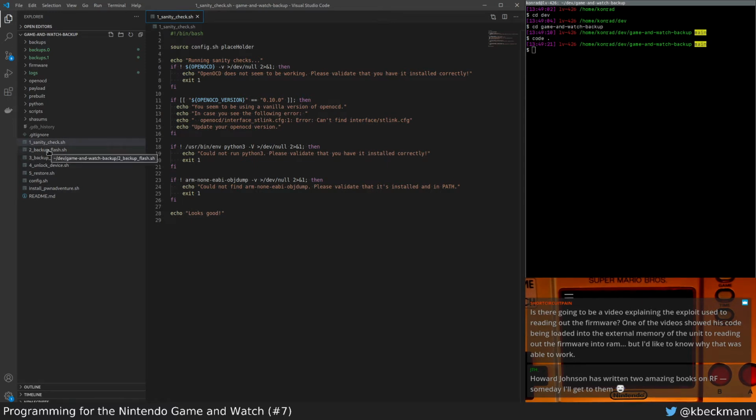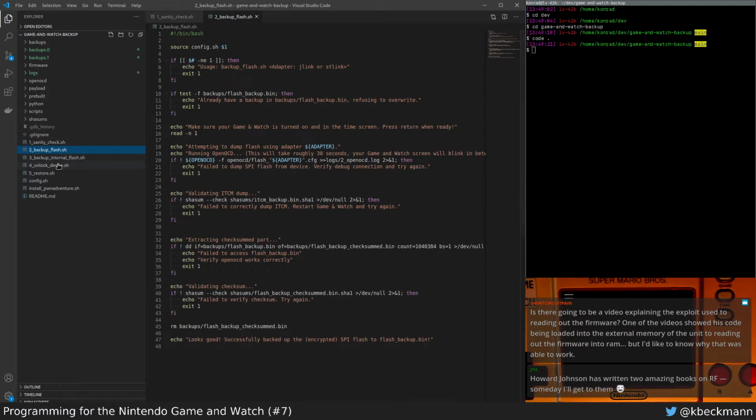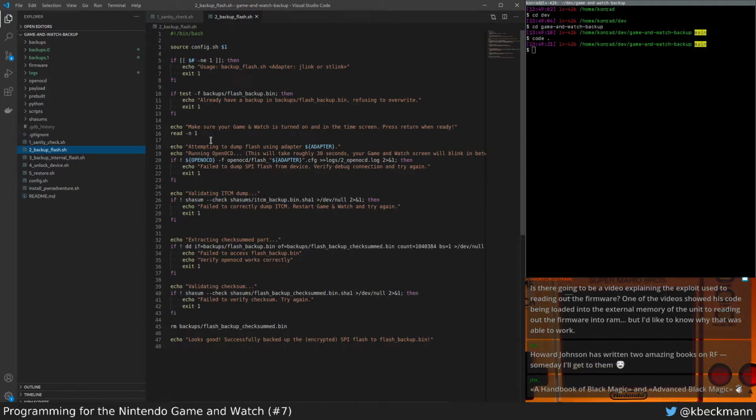So the scripts go from 1 to 5. We start with a sanity check that we have all the tools installed. Then we do a backup of the external flash. So what this does is that we have prepared some firmware that dumps the encrypted external flash into RAM. So this is no exploit, just the pure code.